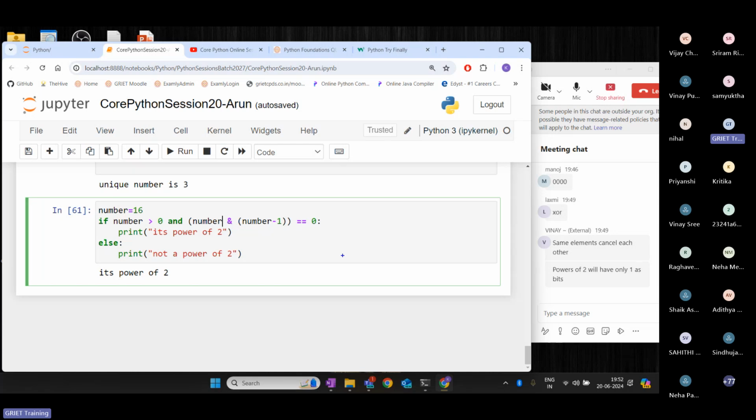So such kind of logics, if you want to understand, you have to be thinking in terms of bits only. Then only you can think, okay, if I do it like this, this is how the logic will be.